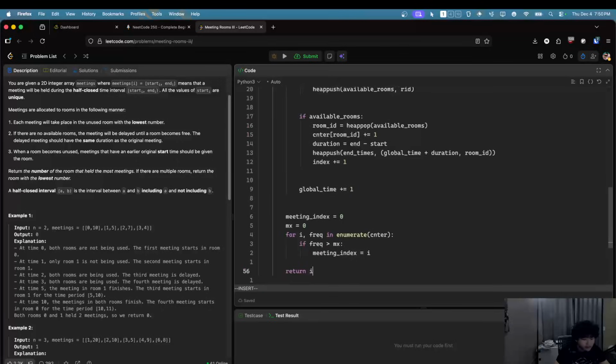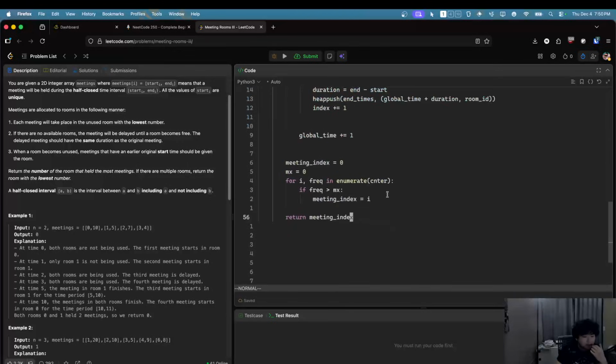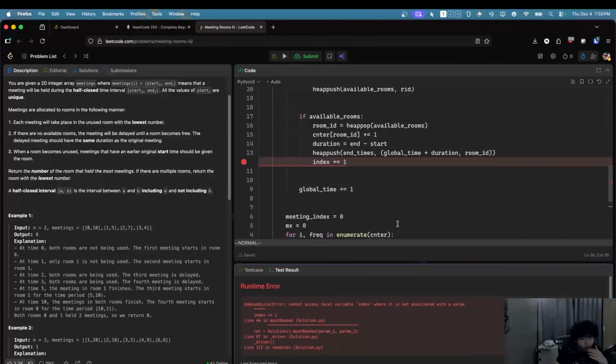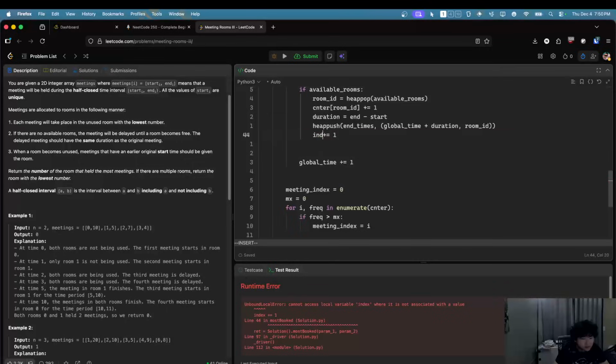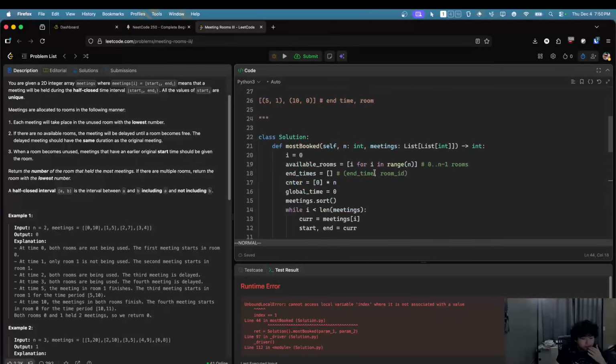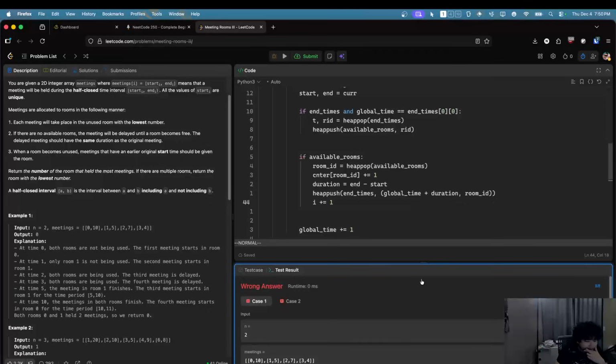Oh, wait, I got this wrong. Return max. No meeting index. Alright, first try. That'll be really nice. Oh, I got that one wrong. Let's do that. Wow, that was super fast.